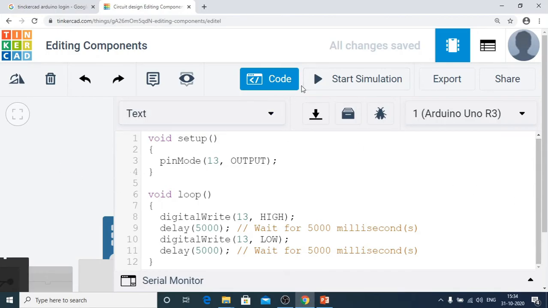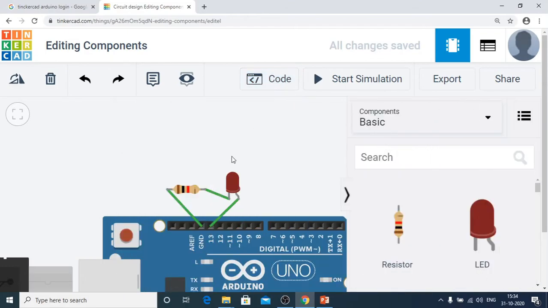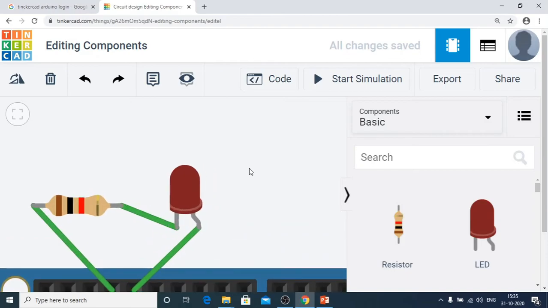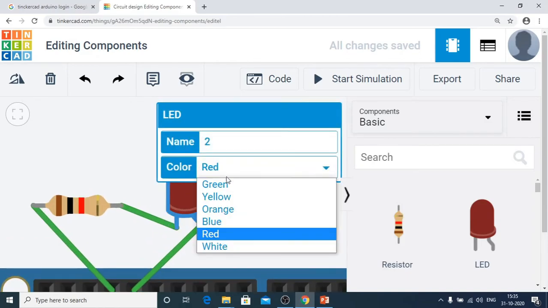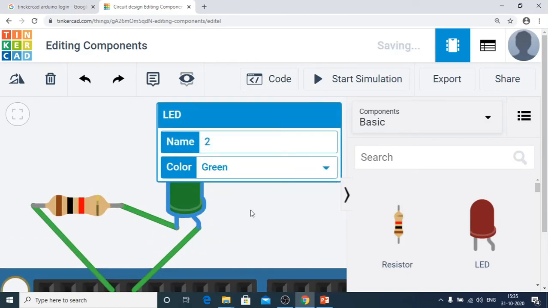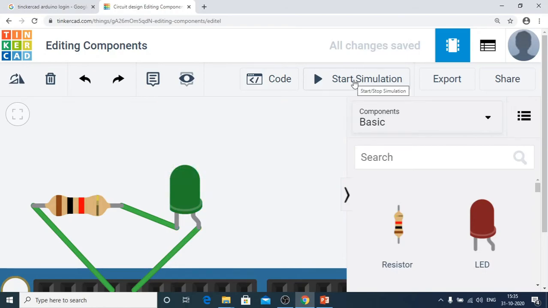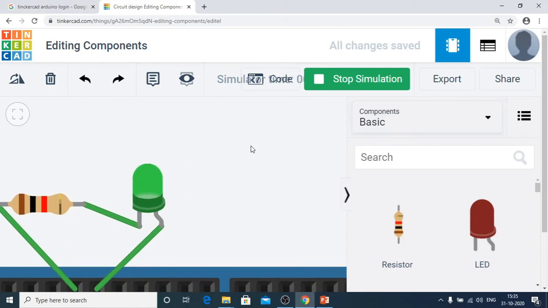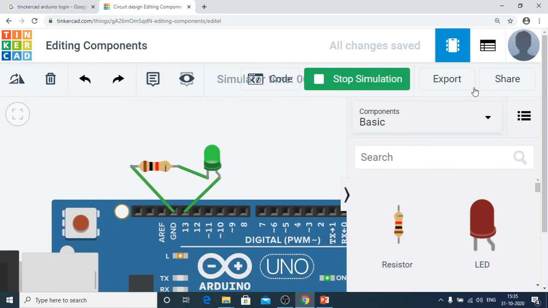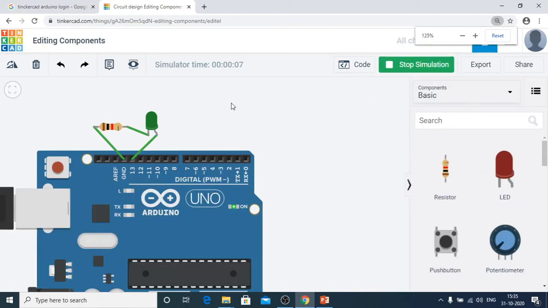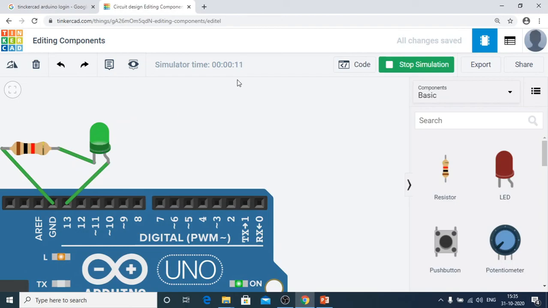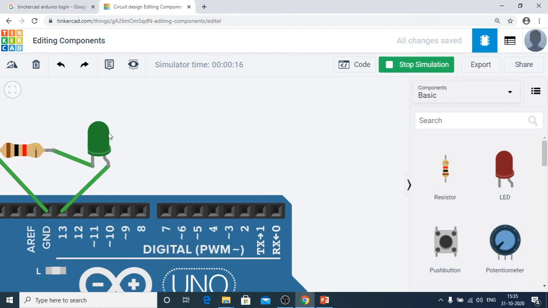Now let's discuss how that code will run, or how your LED will glow. Here I will take this color as green. You can take any color. Now I will start the simulation. So start. Now you will be able to see this. For 5 seconds, let's say, it will be turned on. So 10, 11, 12, 13, 14, and at 15 it will be turned off.